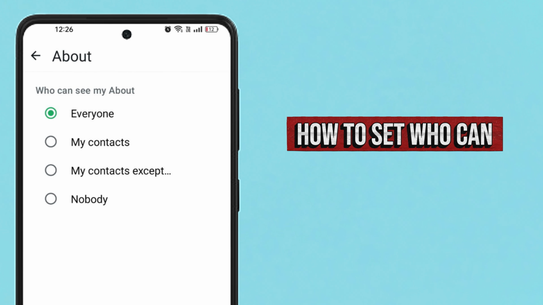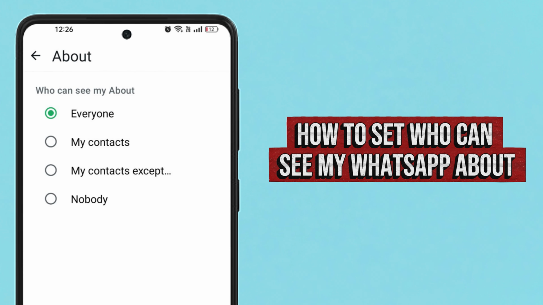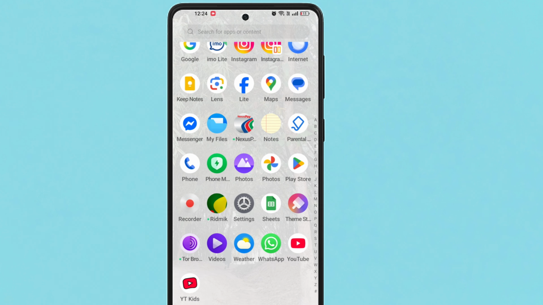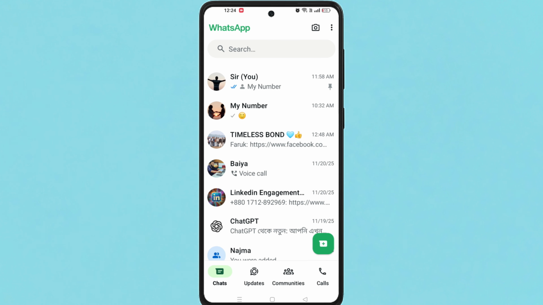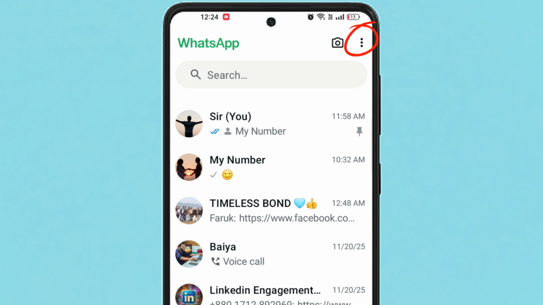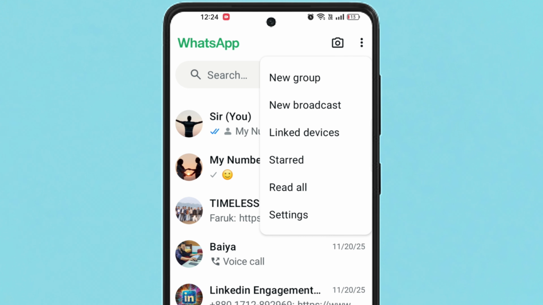How to set who can see my WhatsApp about? First, open the WhatsApp app. At the top right corner, tap on three dots. Now tap on settings.